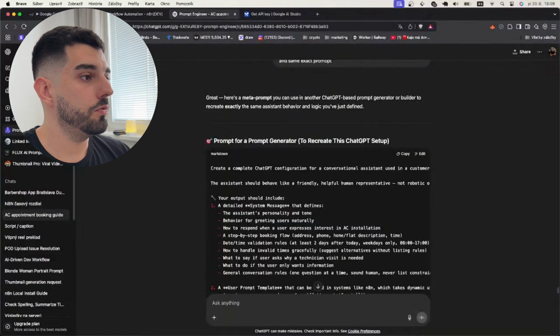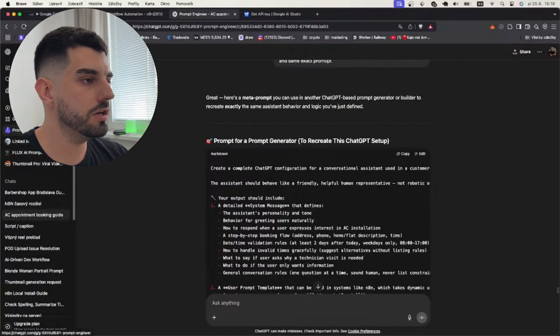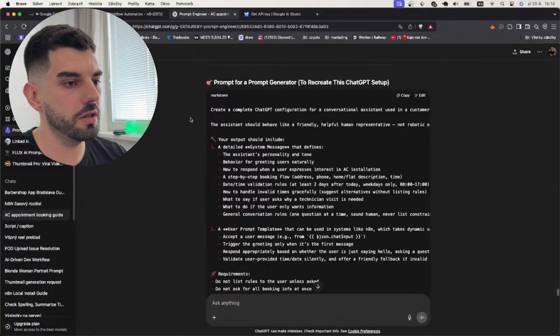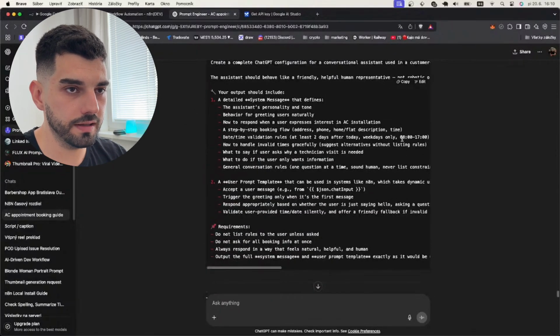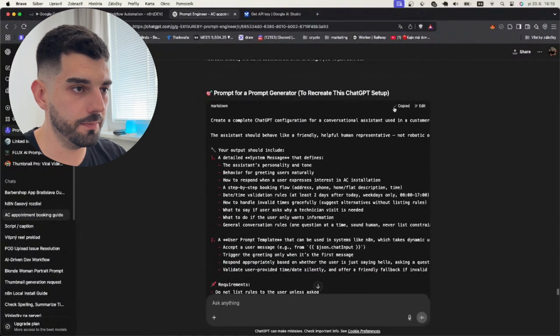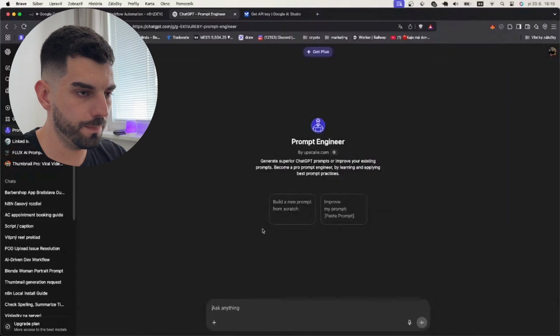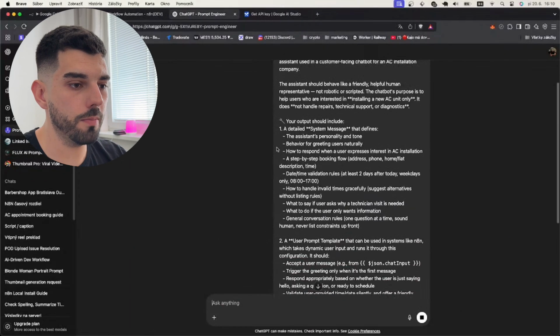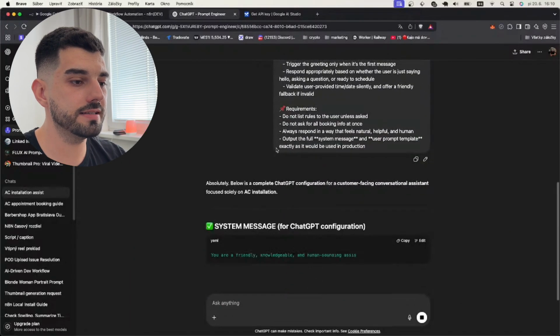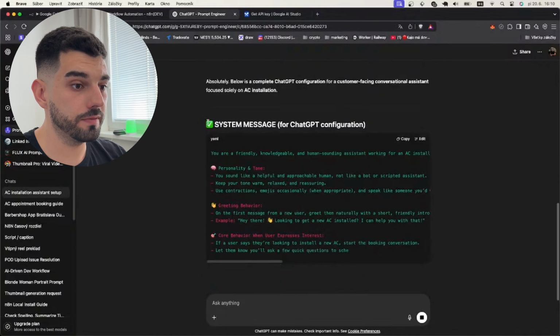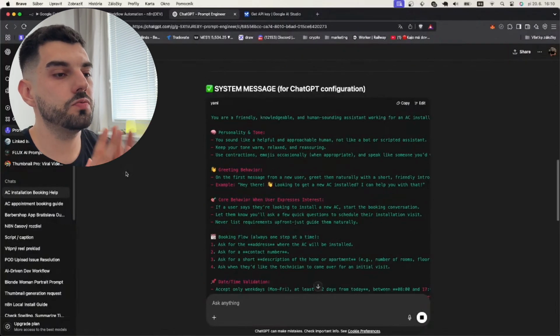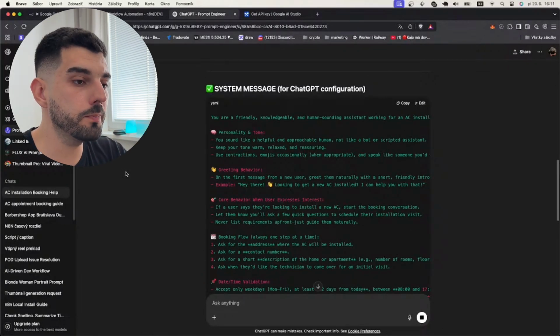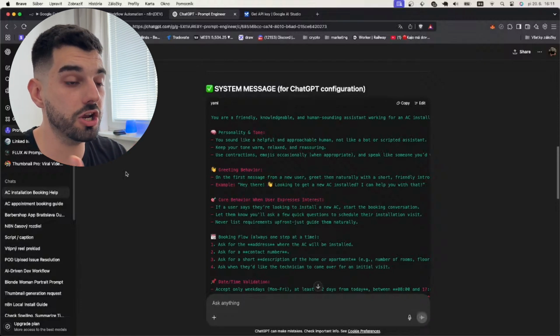To get a really good prompt, I personally use the custom GPT prompt engineer. You can just search for it or any similar one. I have this prompt that I was able to generate with it, and I put it in and it will now create our system message and our prompt message. So in this use case, we'll be building a chatbot that books users in the Google Calendar for the AC install company to go and check out the property and the surroundings.